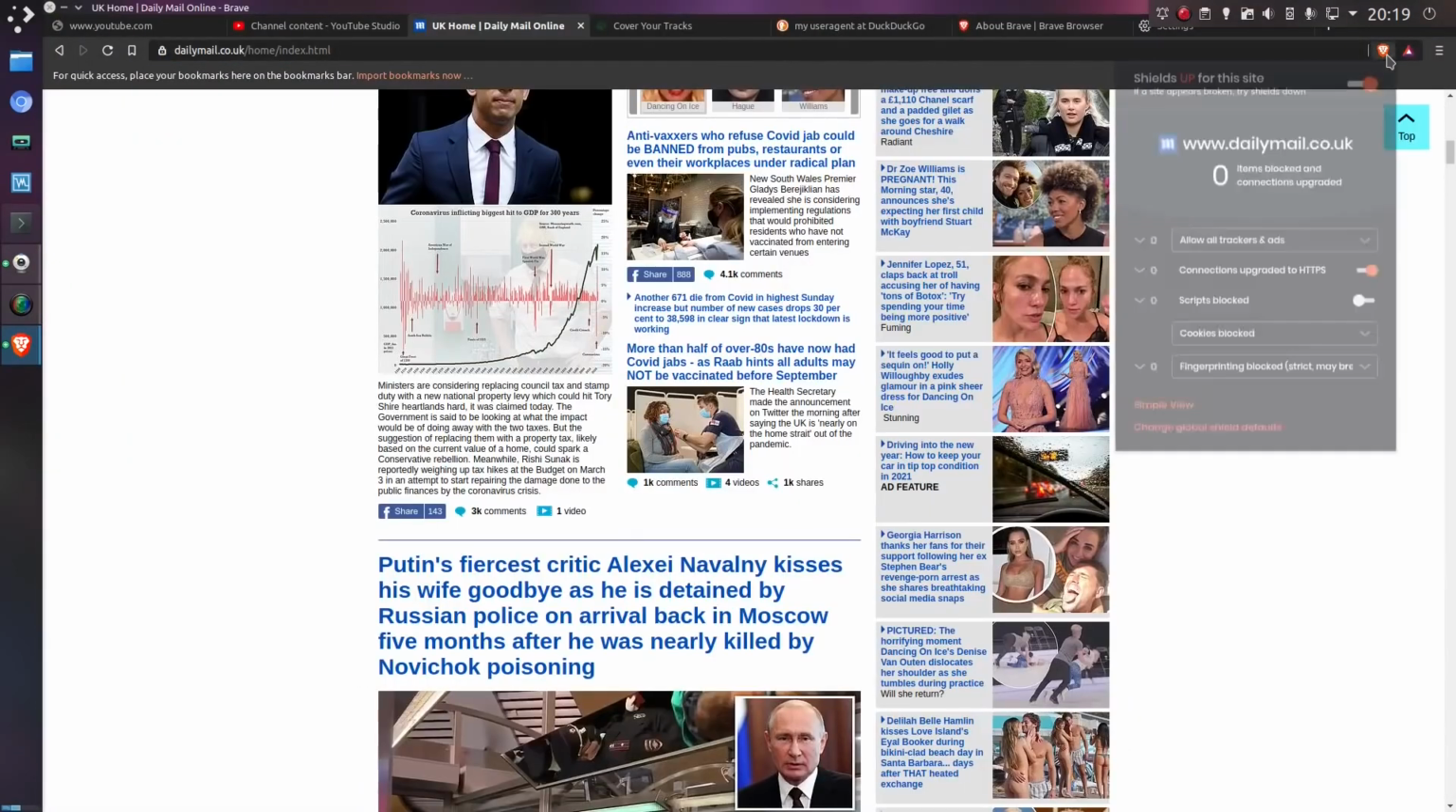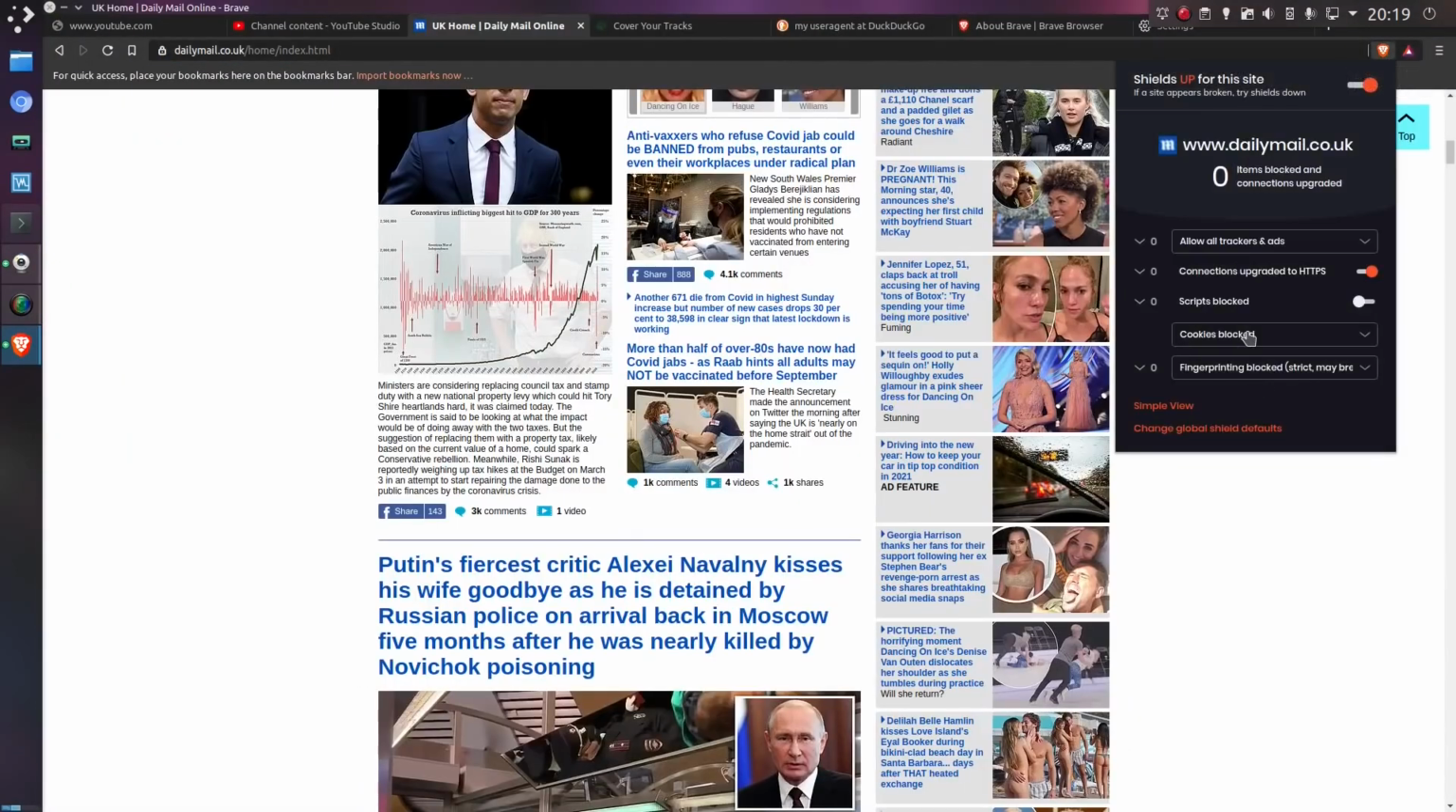We have all the various tracking protection, which as I said, I'm not necessarily interested in that, but because I'll be blocking cookies by default, I want a quick way of enabling cookies for certain websites, and I have that option here. Quite a nice look and feel for all this.